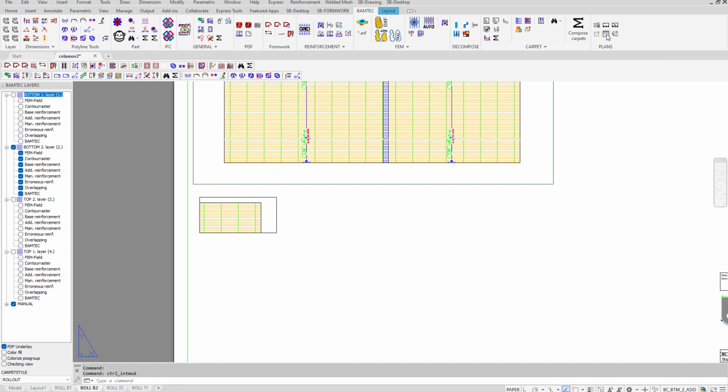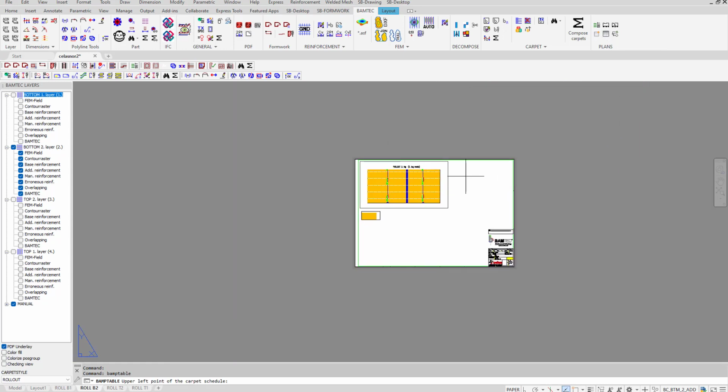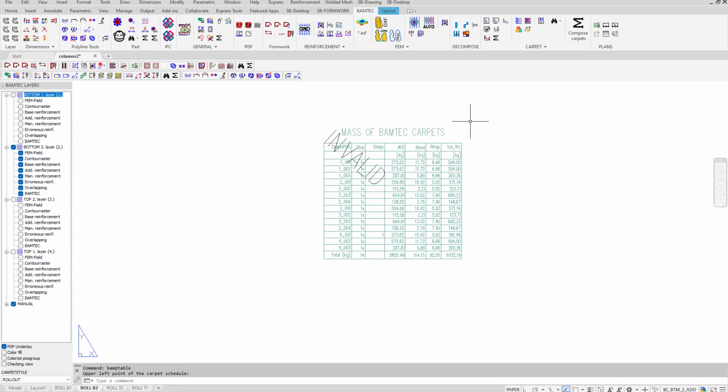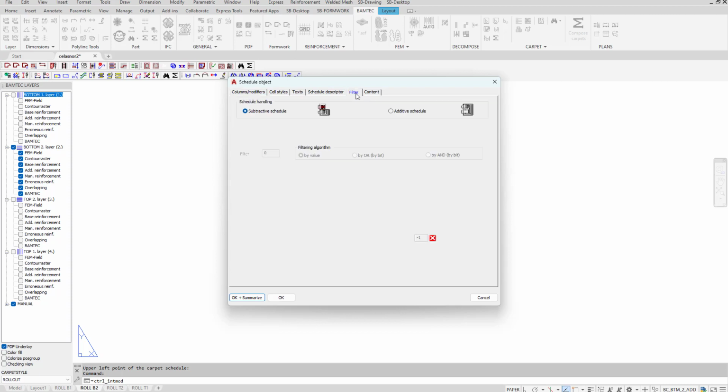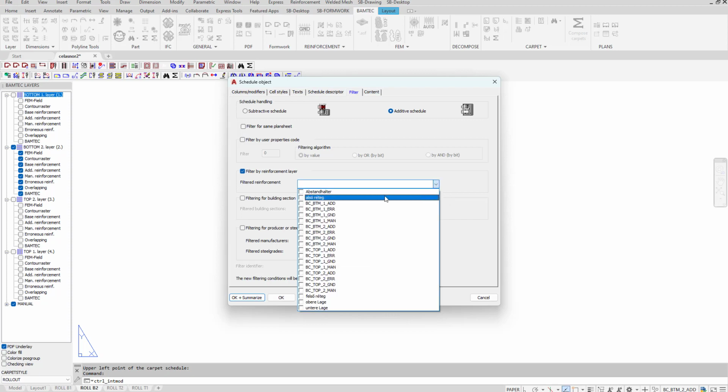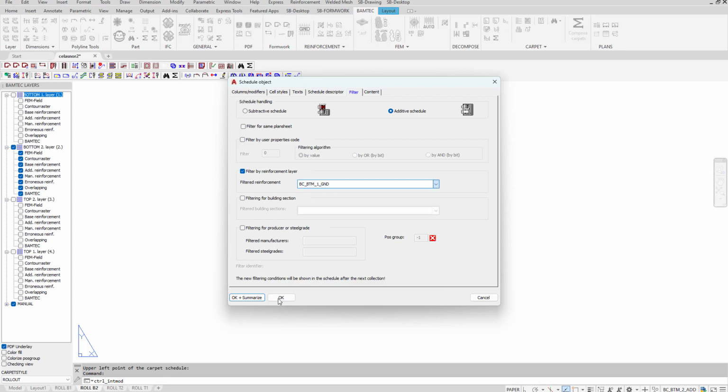Using this command we can insert the BAM table. By default it's referring to all the 4 layers, but we can filter with Ctrl plus right click. On the filter tab we set the additive schedule and check filter by reinforcement layer. It is sufficient to only select the ground layer, so for example BAM bottom 1 ground.